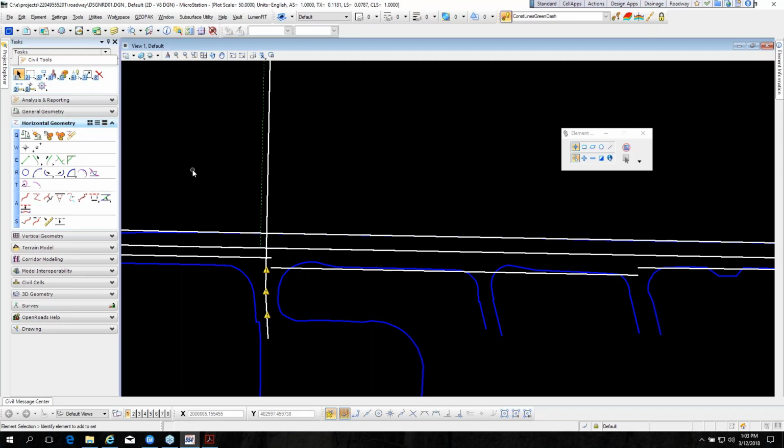Is it supposed to be 10 or negative 10 offset? It doesn't matter either way. Okay. 10 or negative 10 or either. You're just offsetting it from the side.